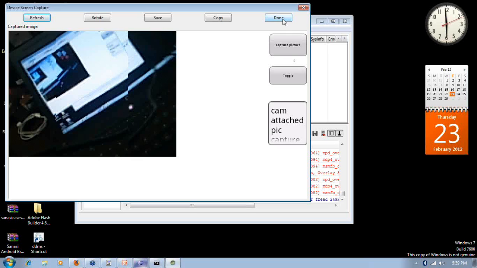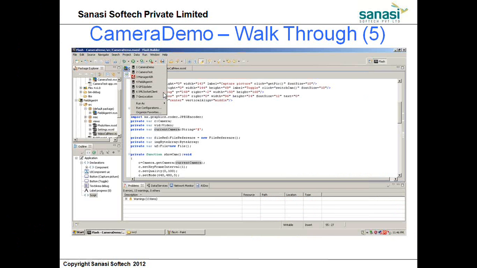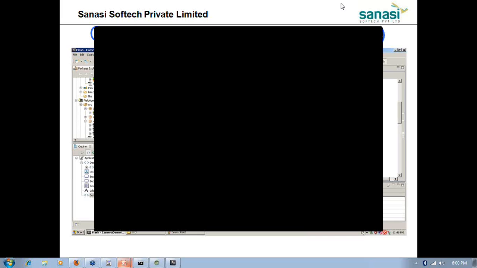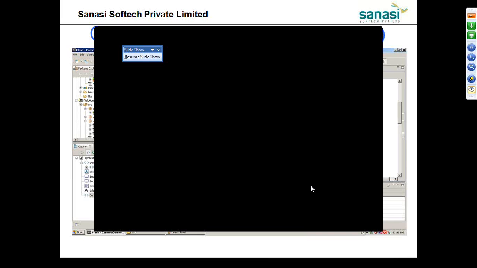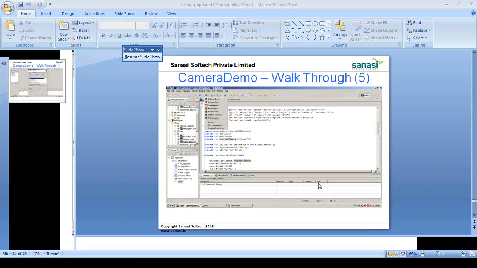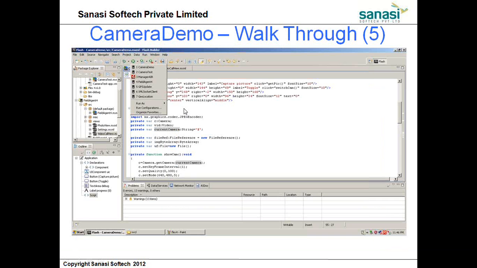Let me quickly go back and see if we have missed anything. No, I think this is fine. Now a quick look at how you can deploy a Flex application. You specify something called a run configuration. As you can see here, this is a list of applications that we have built. The point is that when you deploy a Flex application, you need to specify a run configuration.